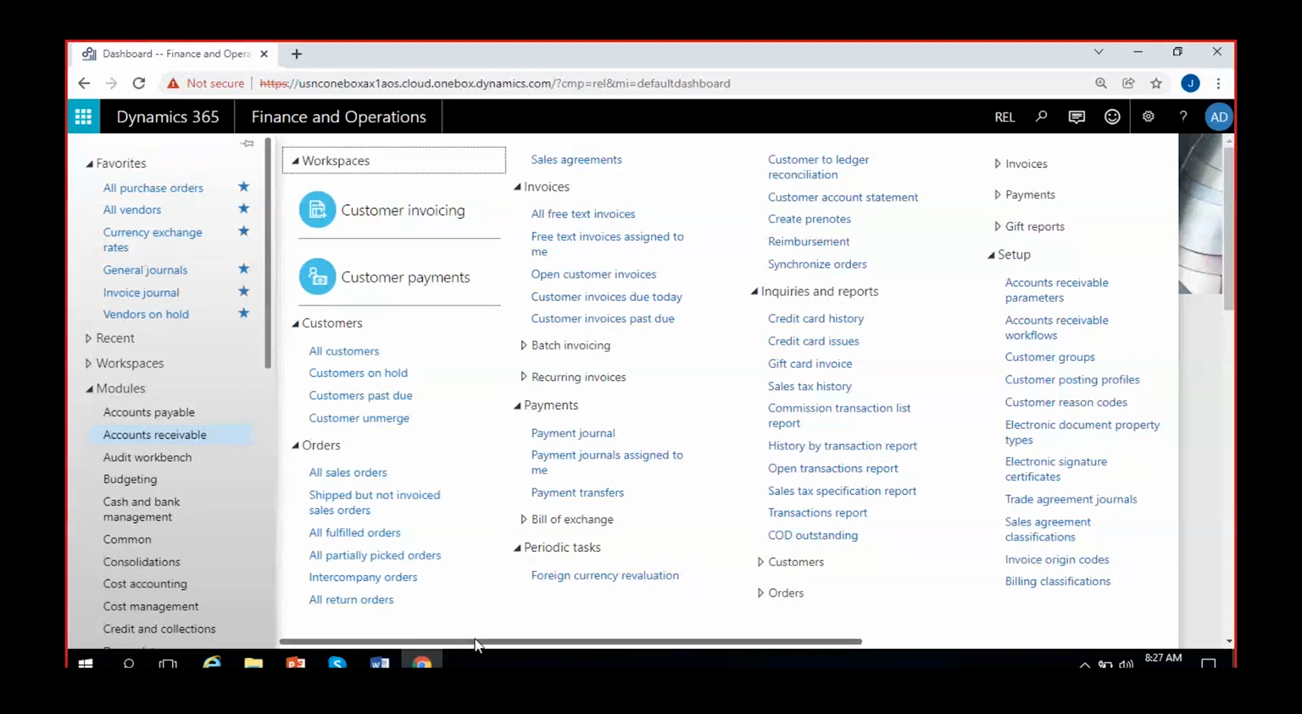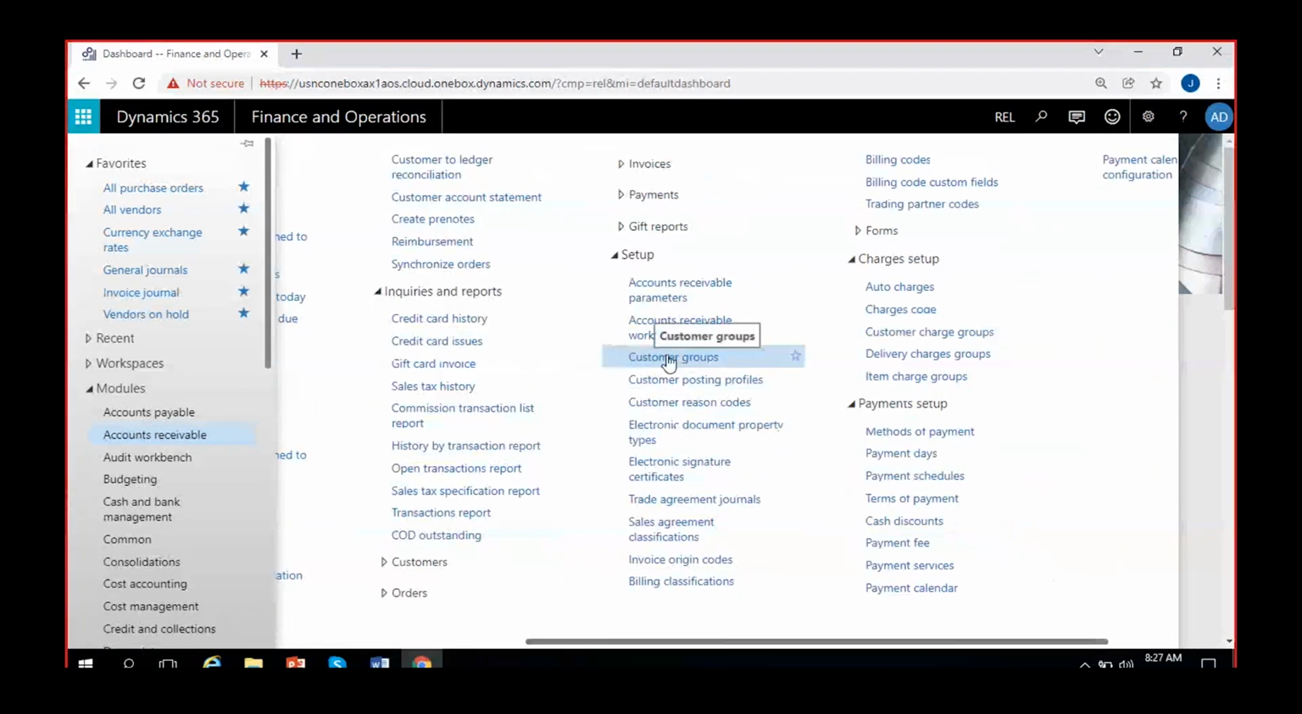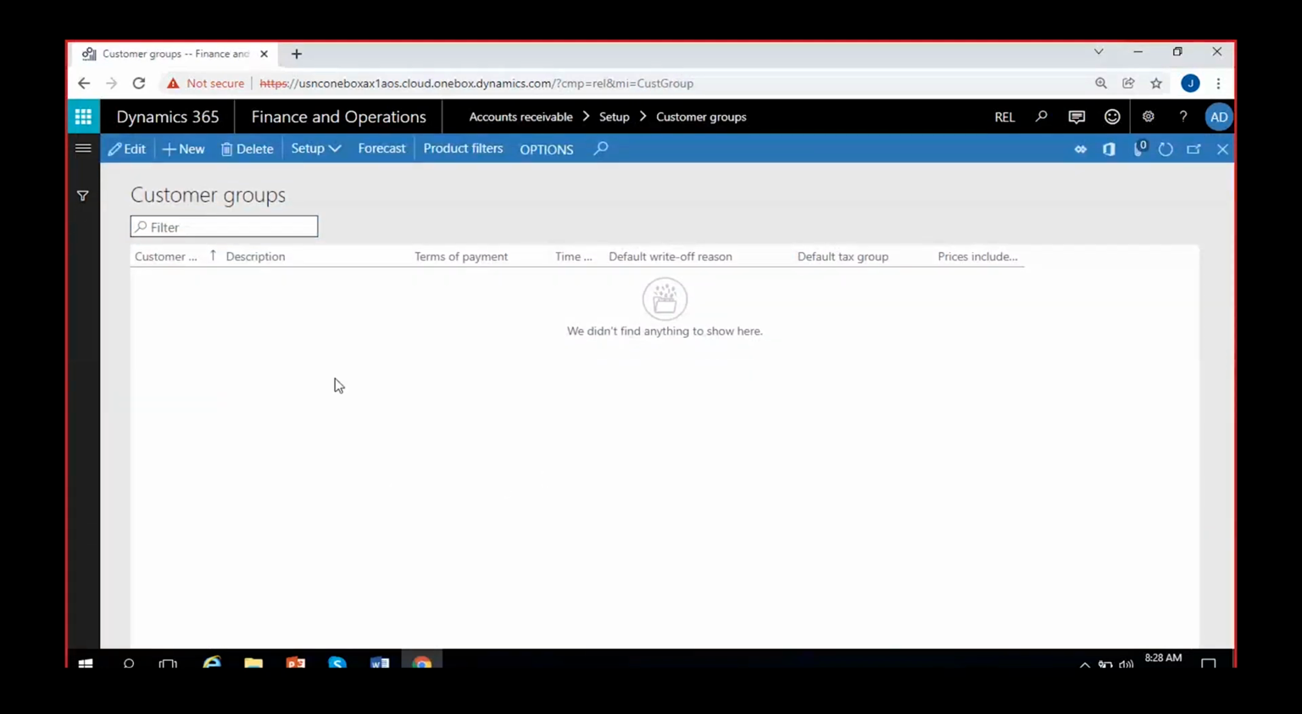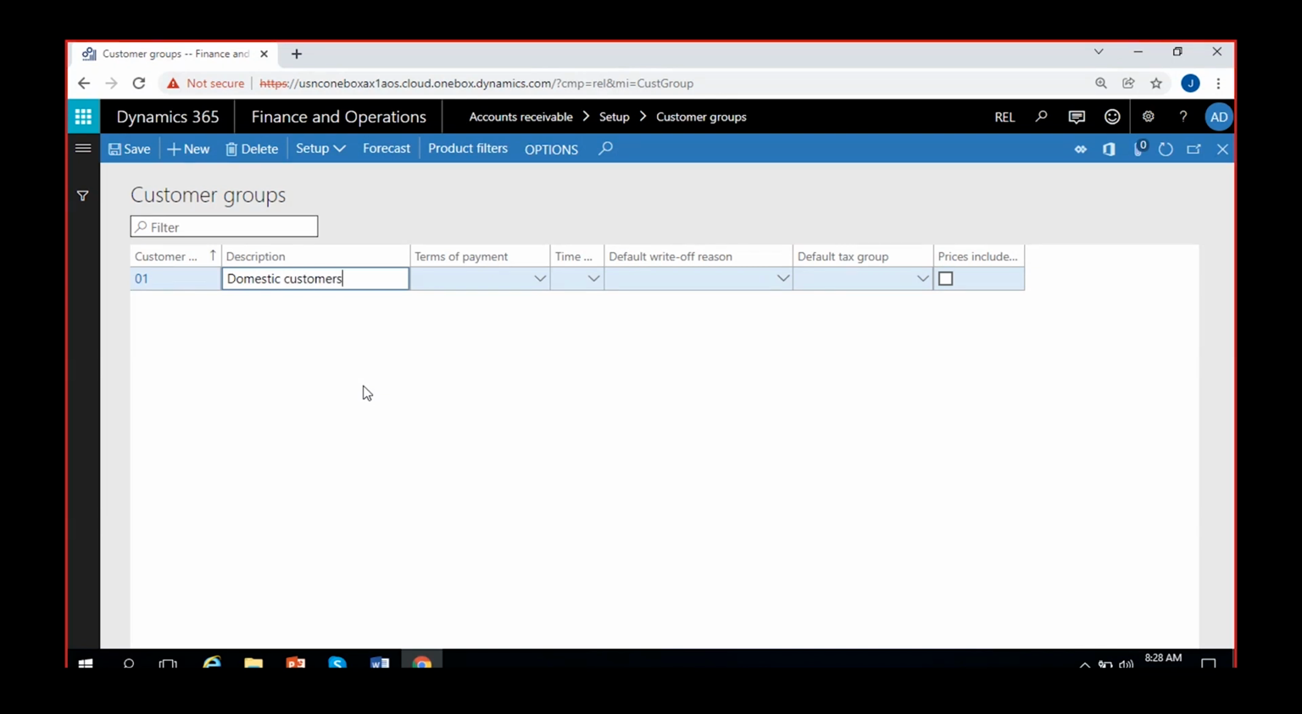In accounts receivable, under setup, I have customer groups. So in order to create customer groups, I have to navigate to accounts receivable, setup, and customer groups. Click on customer groups. It's an empty form here. We can create customer groups. I'll click on new, give a number for this, and call it domestic customers. You can give a default terms of payment for them.